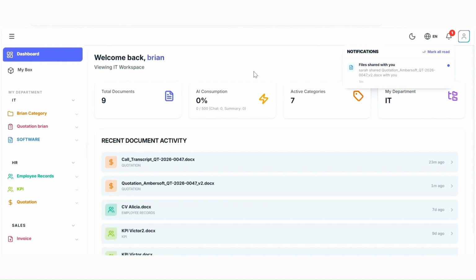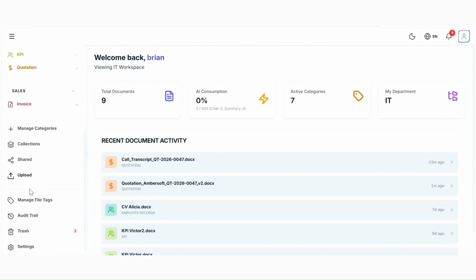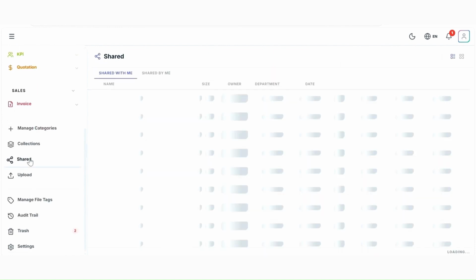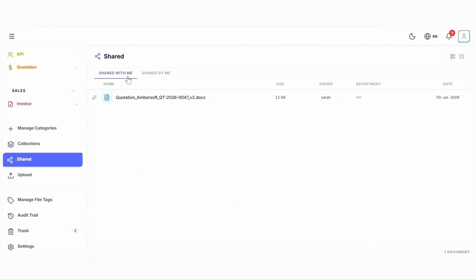Let's go to the next step, which is opening the shared document to view its contents. To find the document that was just shared with you, head over to the Shared section in the left sidebar. This opens the Shared with Me page, where all documents others have shared with you appear. Go ahead and click on the shared file to open it. The document opens in a new tab where you can scroll through and review its contents.